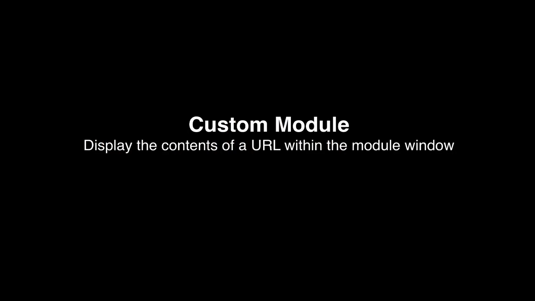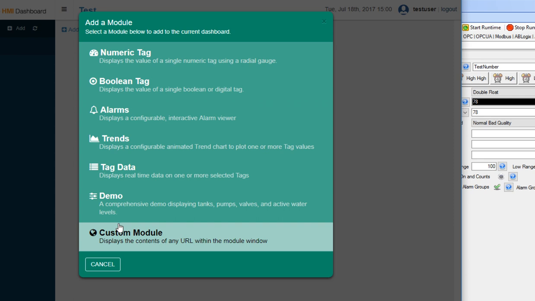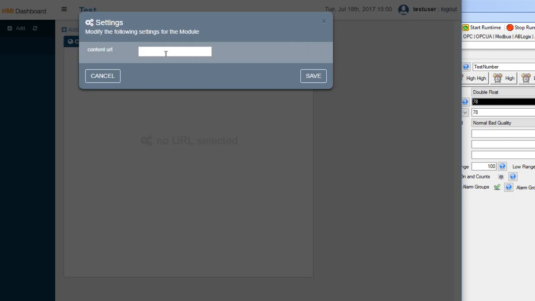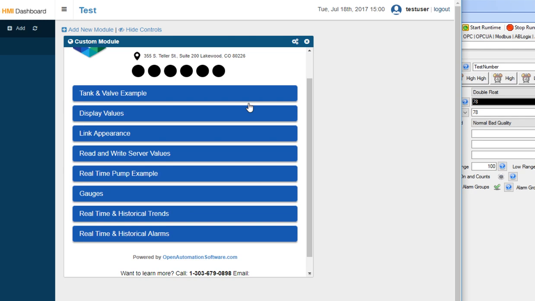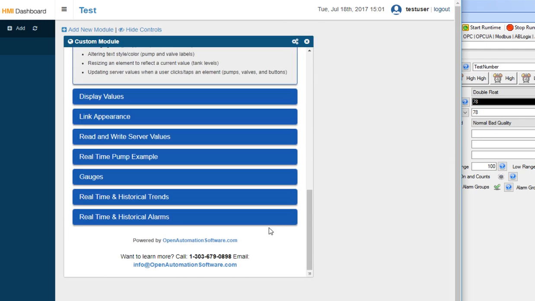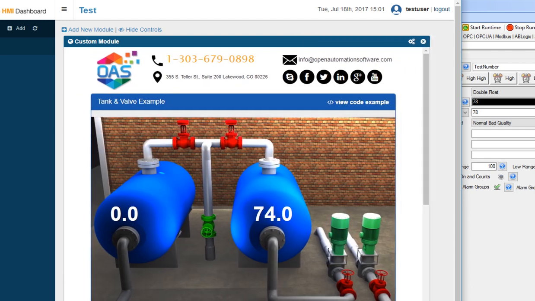If you'd like to embed some custom content into your dashboard, you can use the custom module for displaying the contents of a URL. So placing this on the dashboard is similar to others, and in the settings, you just simply select a URL. This can be entered in as a relative URL for the same web server, or you can put an absolute URL, for example, opcweb.com, for embedding the full demo site. You'll see that it's fully active and can even be resized as if it were an embedded browser.